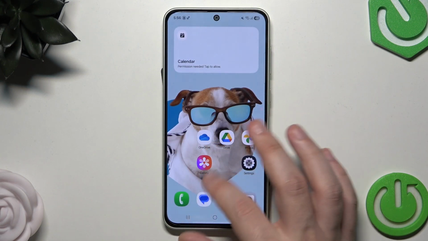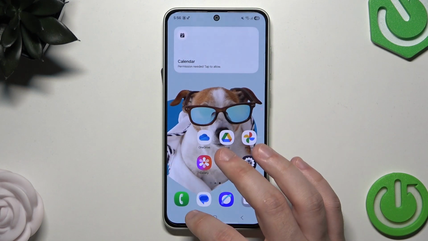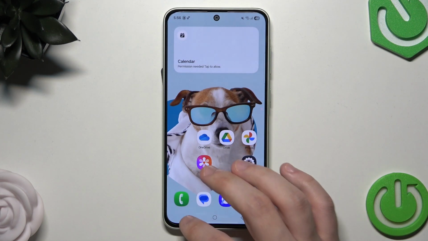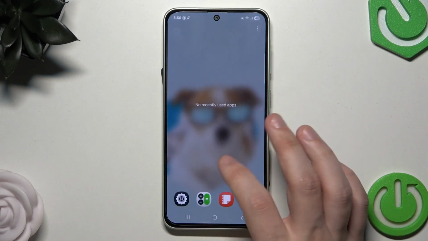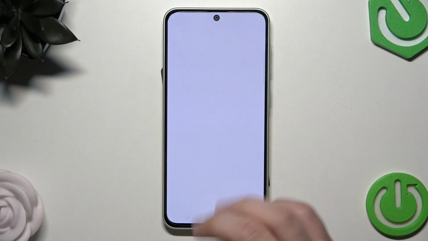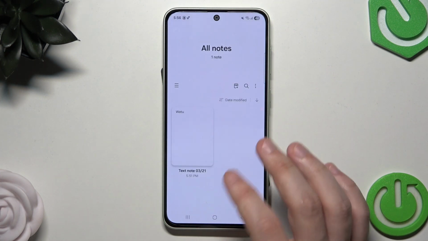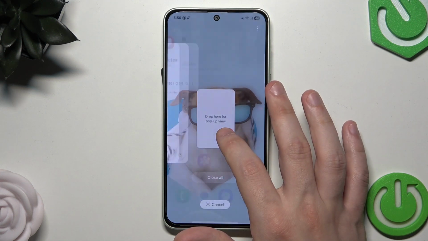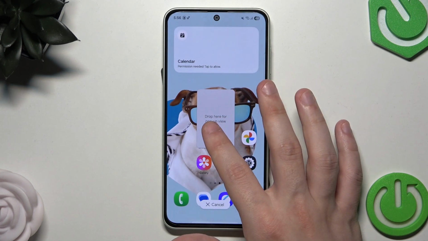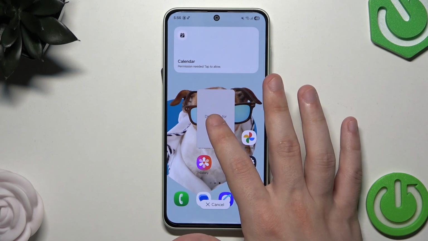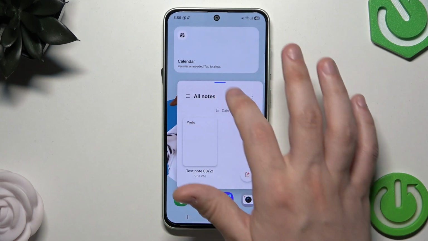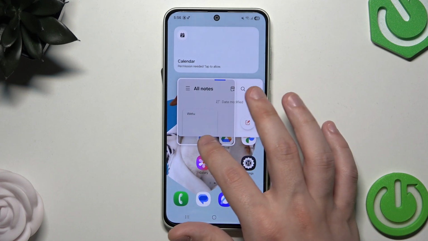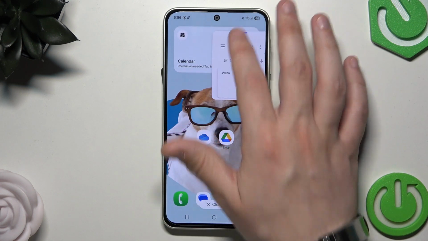Okay, also I'm gonna show you the last option, which is called the floating windows. It's a little bit different than the split screen mode. So again, let's enter the notes. It doesn't need to be notes, I'm just giving you an example. And now again into the recent apps. Now let's hold on the notes. Now release in the middle of the screen. And now we have the floating window. In here you can adjust the size of it and also the place on the screen.